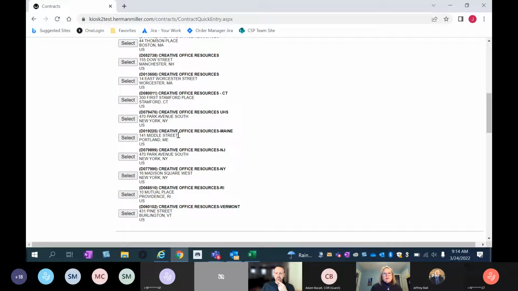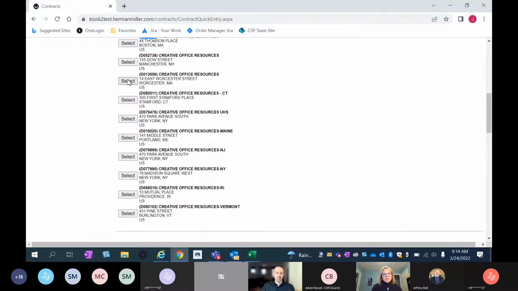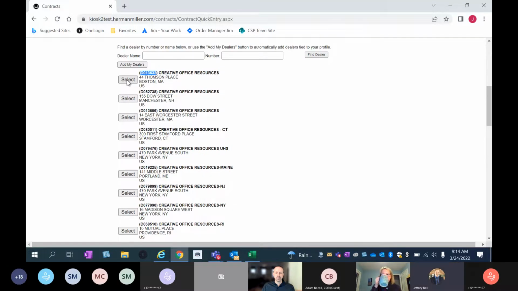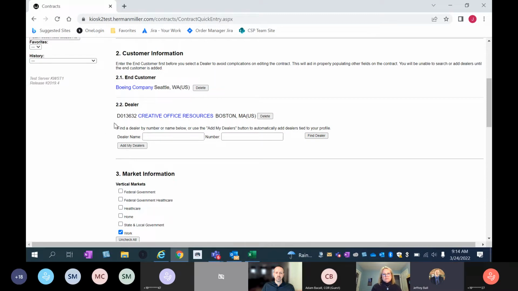As you can see, Creative Office Resources has that D number in front of your name, which is actually your Herman Miller dealer number. It's real important that you know what your dealer number is for your location. So you're going to select based on your location which dealer number you're choosing. Especially you guys, because you have so many locations. I'll just pick New York or Boston, because they're on top. It's added the dealer.